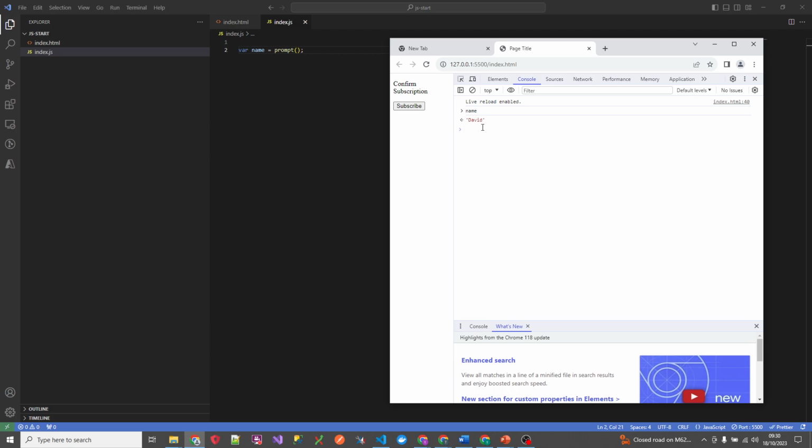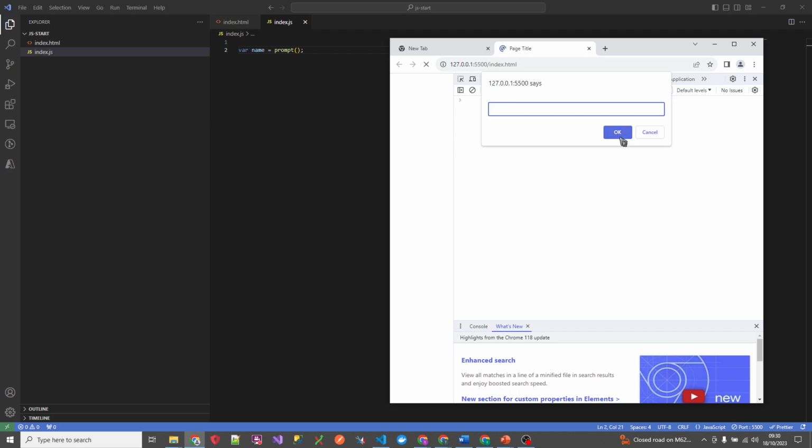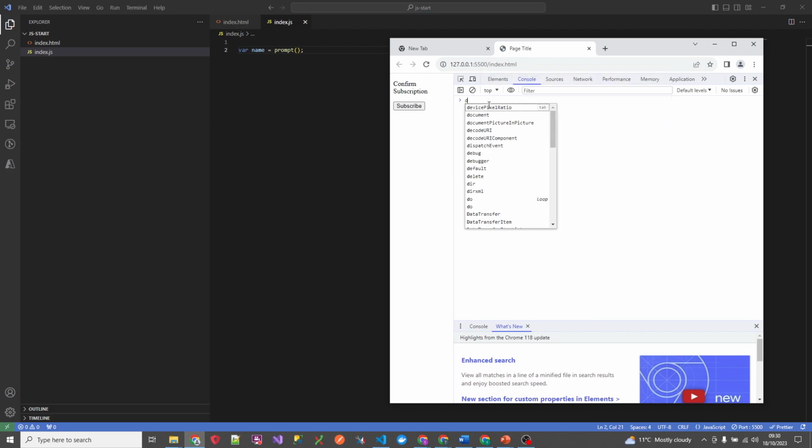We can see that the value we entered into the prompt function has been stored as a result in this name variable. But if we refresh the page, it's going to give us a new prompt window, and if we now ask for that variable again, it's going to be empty this time. So it doesn't last forever. The value is now gone.